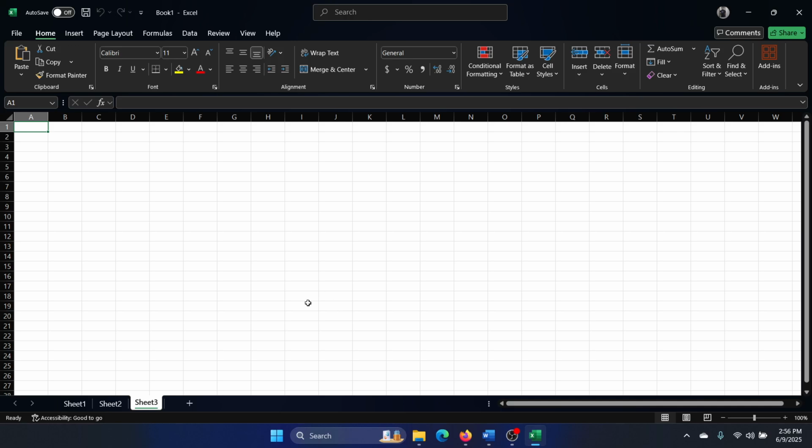Hey friends, a workbook on Excel has multiple sheets. So we call it an Excel sheet whenever we are working on Excel, but it is actually called an Excel workbook. And what we call sheets are these tabs at the bottom. Now, if you cannot see these sheets, then here's what you can do.